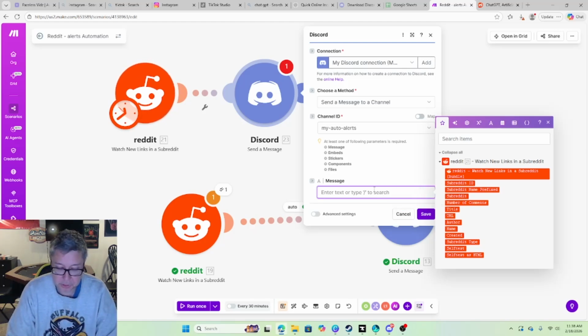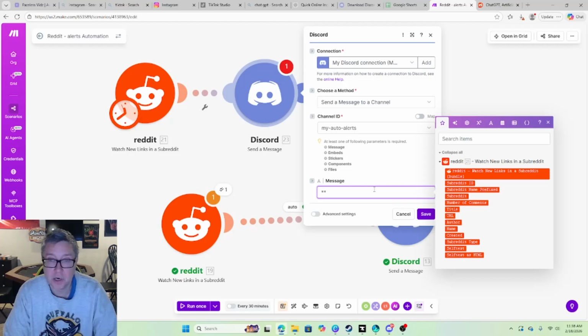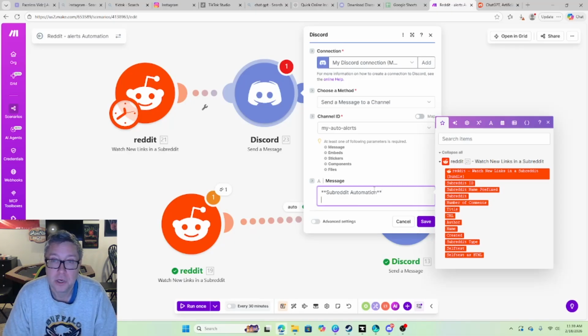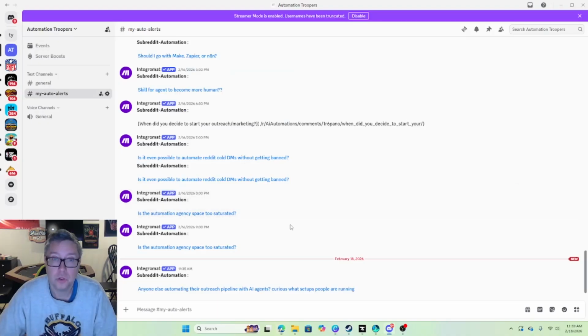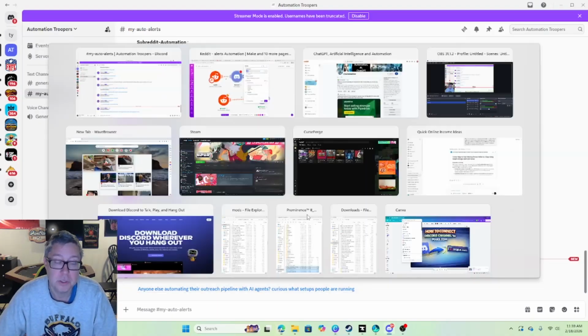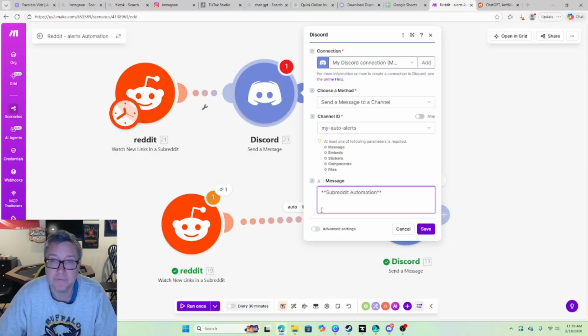I just want to put that it's a subreddit automation. So if you put 2 stars before and after it, subreddit automation, and you put 2 stars after it, that's a different HTML markup that they have. It'll come through looking like this, where it's bolded. So you don't have to do that.